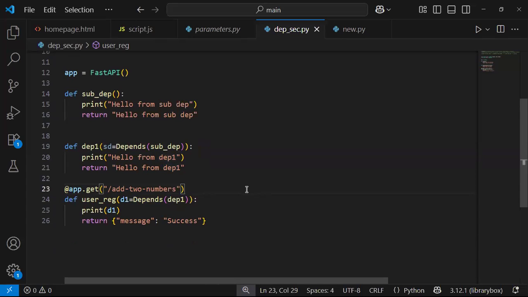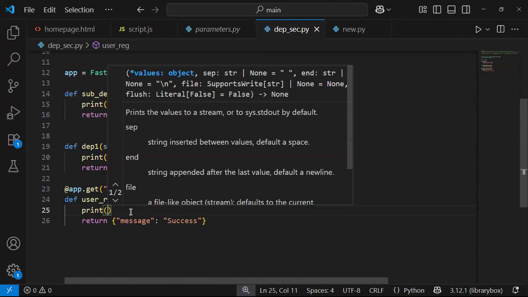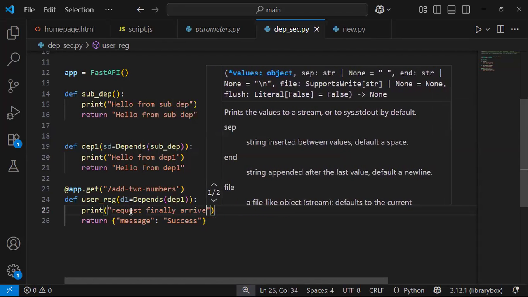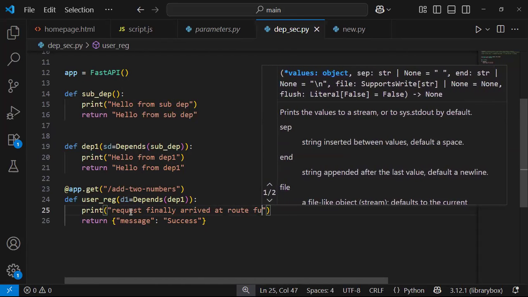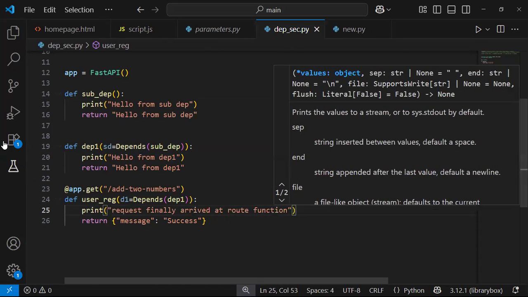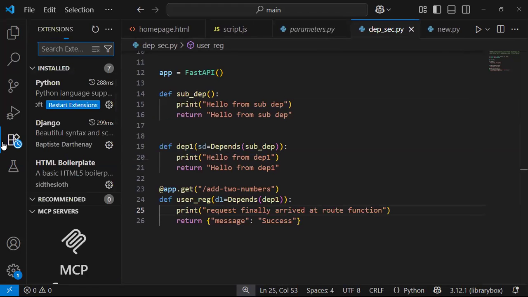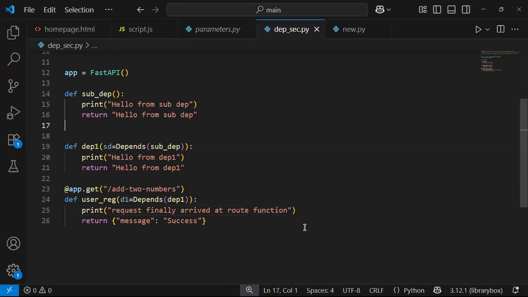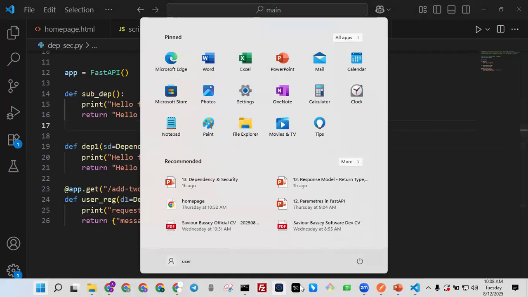If I fire up this request again, I should see this message first, then this one, and this one last. I could simply print something like "request finally arrived at route function". So I should see the order first. Let's go back and refresh our server.